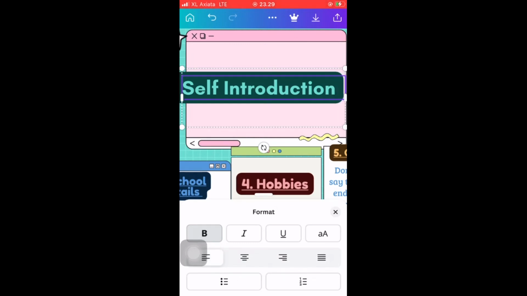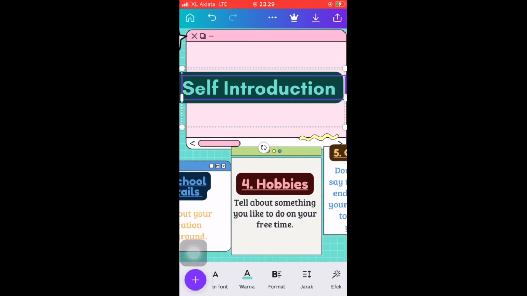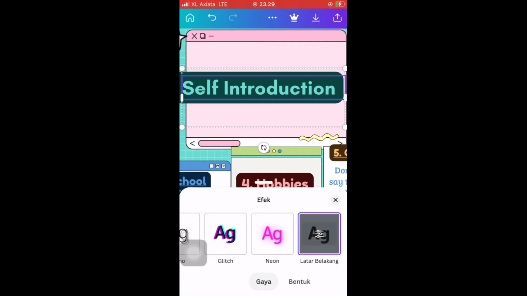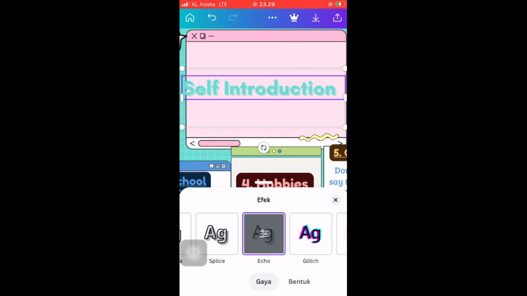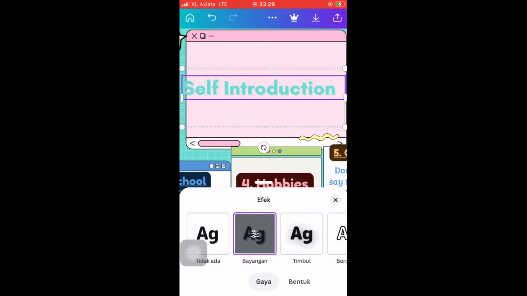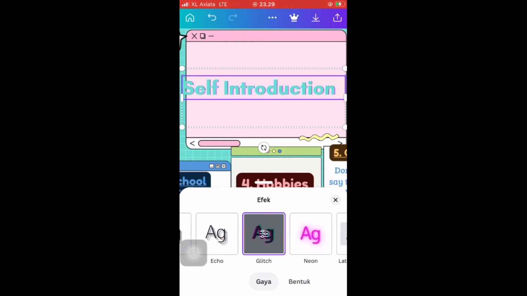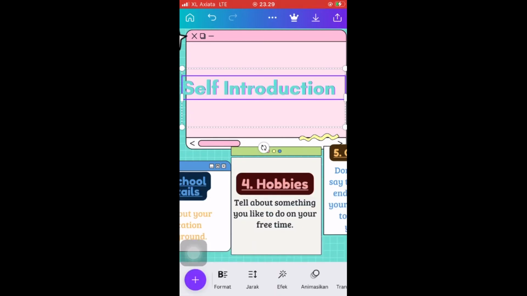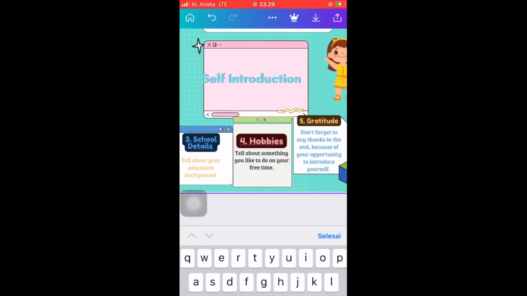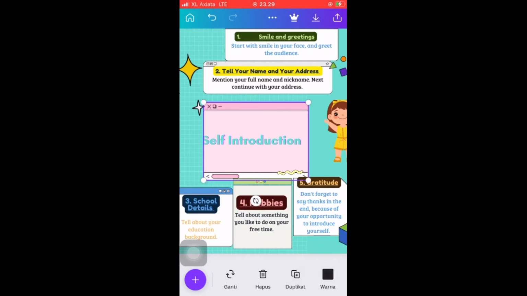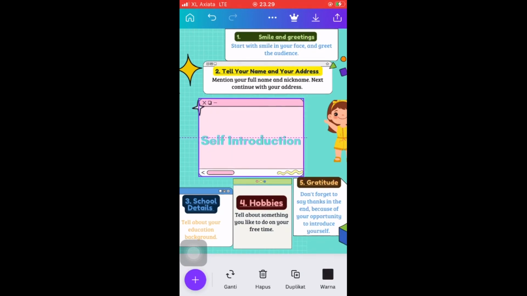Next is about effect. You can make your text more artistic using this tool. You can see on the... it can move, but the text doesn't move with it, so we have to move it too.